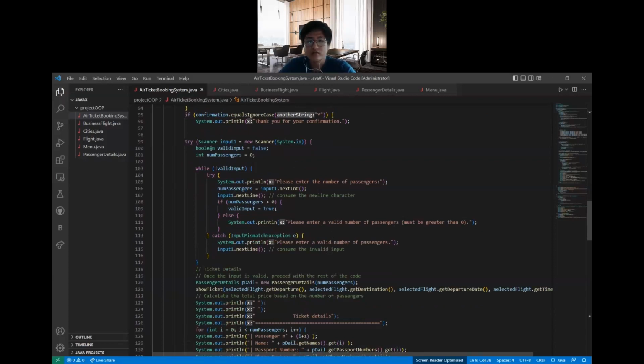Overall, this program provides a basic implementation of an online air ticket booking system. It demonstrates the use of classes and objects to represent flights, passengers and cities, and the use of input validation to ensure that the user inputs are correct. This is my part, and my friend will demonstrate how this program works. Thank you.